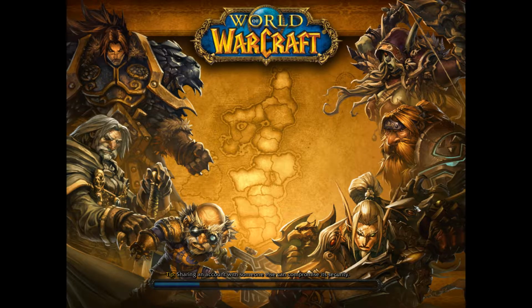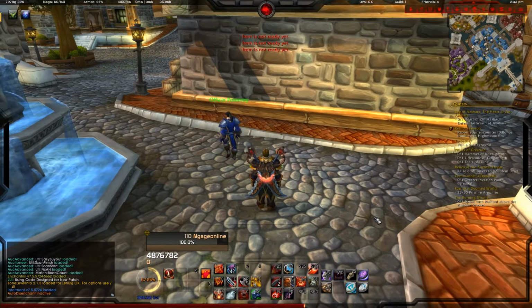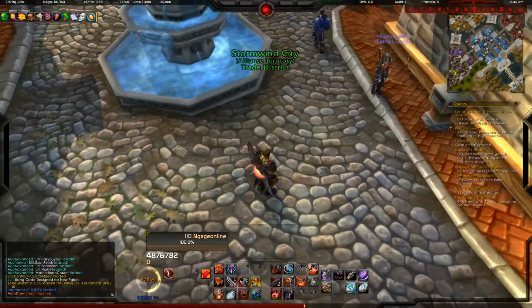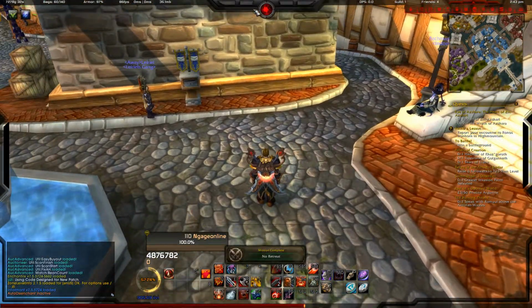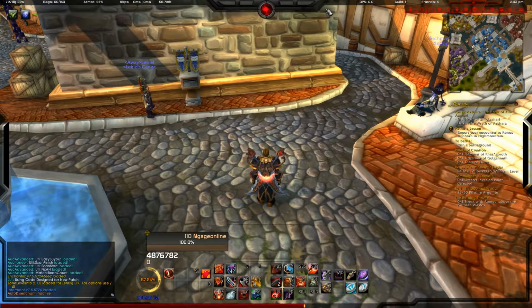Alright, let's have a look. Alright, so yeah, this looks very different from ElvUI, of course. This is LUI, or Louis, or however you want to call it. It looks very fancy, and I kind of like it for that. But what it doesn't really have is the completeness of ElvUI.